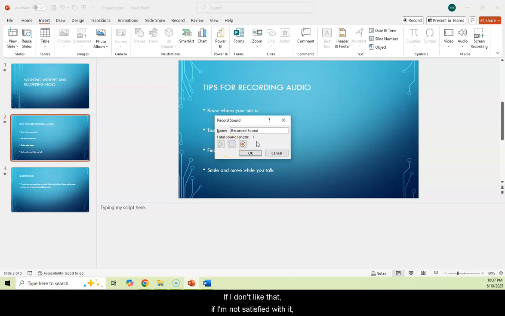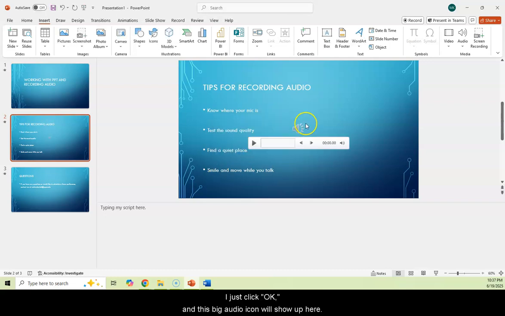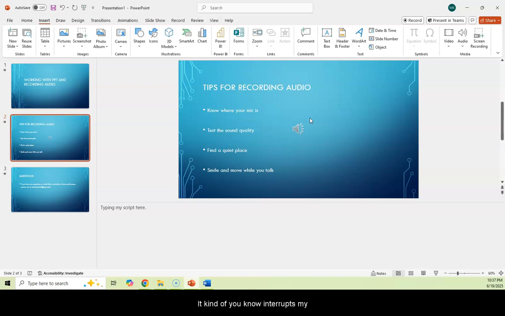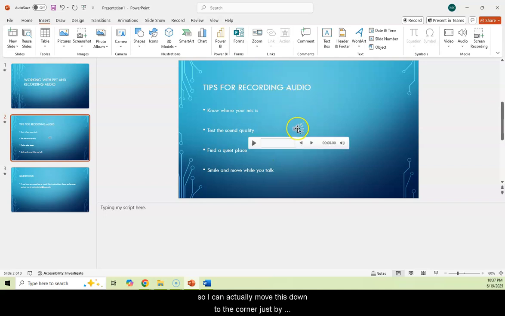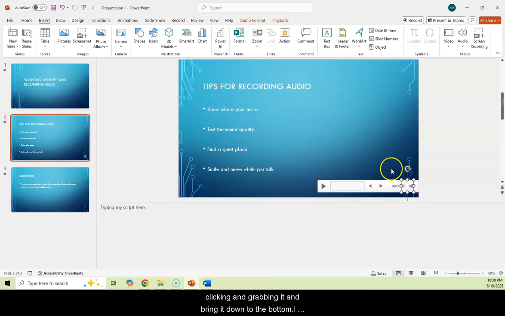If I don't like that, if I'm not satisfied with it, I can click cancel. That will get rid of that audio, and then I can go up here and just open this file again. If I'm happy with it, I just click OK, and this big audio icon will show up here. Kind of interrupts my slide here, my text and my pictures, so I can actually move this down to the corner just by clicking and grabbing it and bring it down to the bottom.